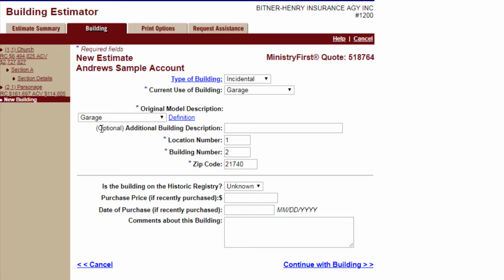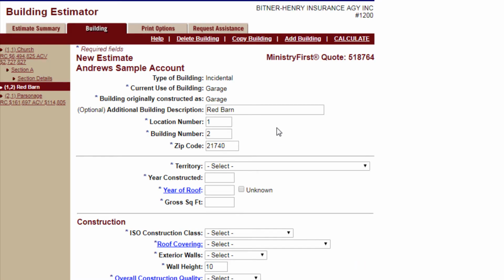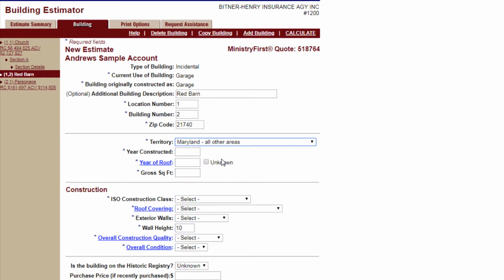Also, if you write something here in the additional building description, this is actually what will show up on the policy. So don't put things like furball. Don't call a building this, because furball will show up on the policy. You won't want to name it that. You will want to call it what they call it. So if they call it the red barn, feel free to put the red barn in here. This is what actually shows up on the policy. It feeds through to the account center. Here you go. All other areas.